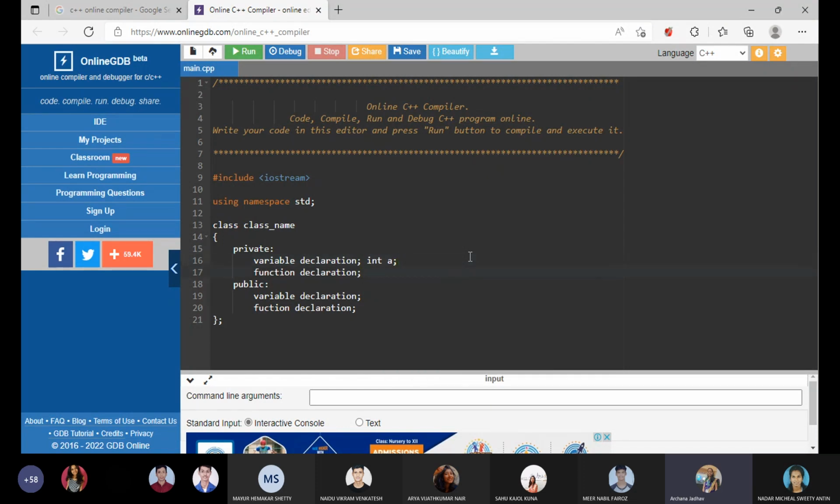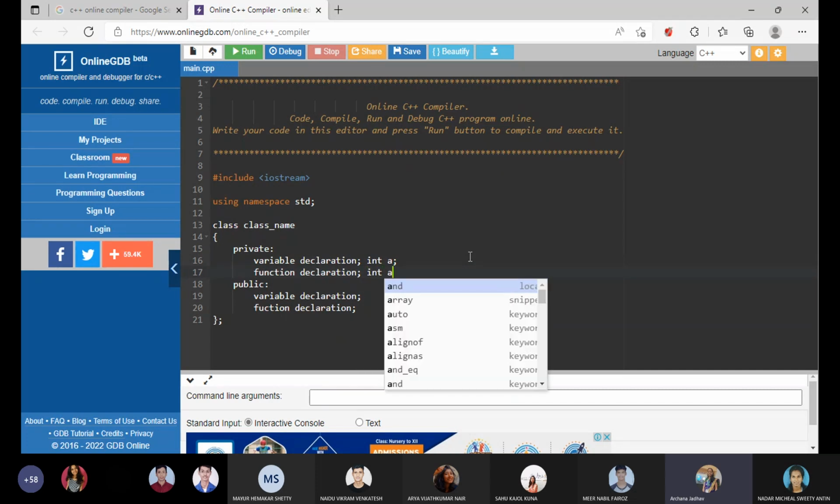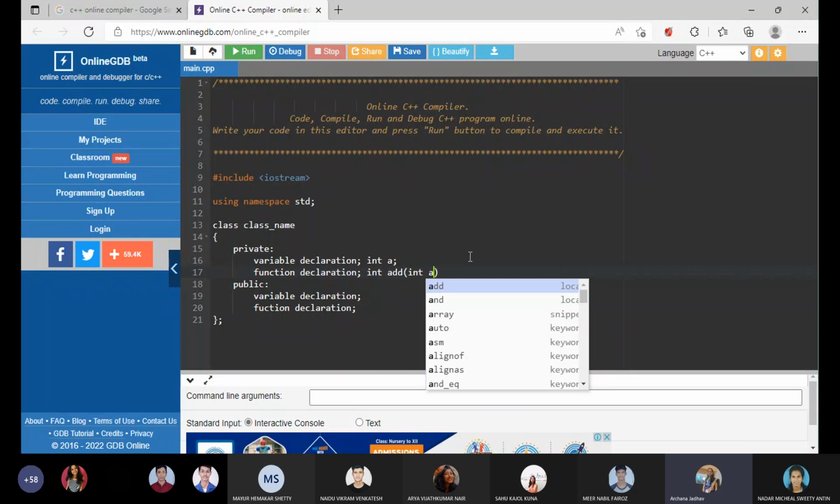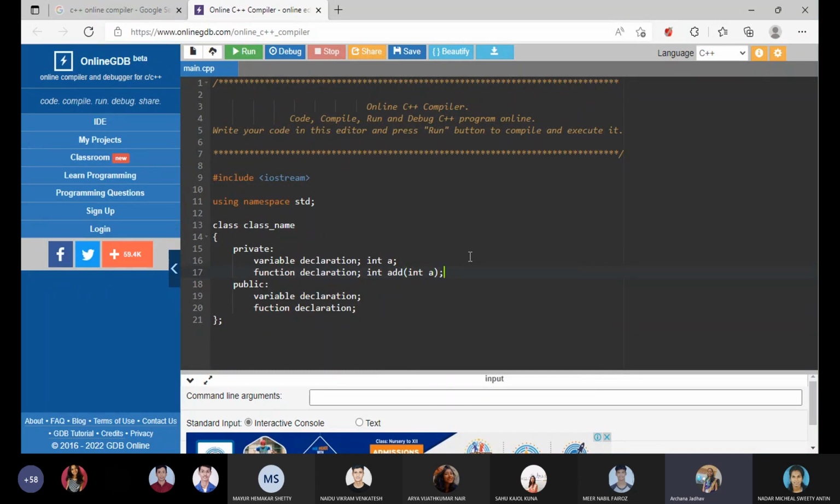Okay, when I am writing a function declaration, what do you mean by function declaration? If I am writing int add and passing any value to it, this is my function declaration. Now if I am writing it private, what do you mean by private? That means the scope of this int a variable and the scope of this function int add will be within this class. It will not be outside the class. Hope this is clear to everyone.